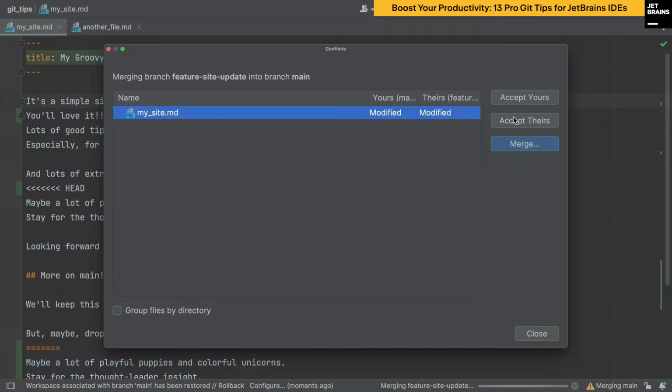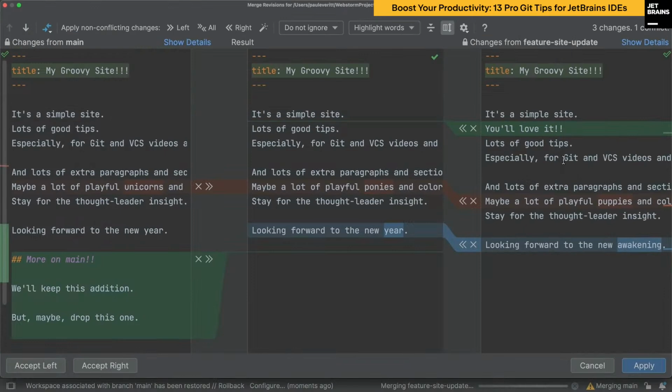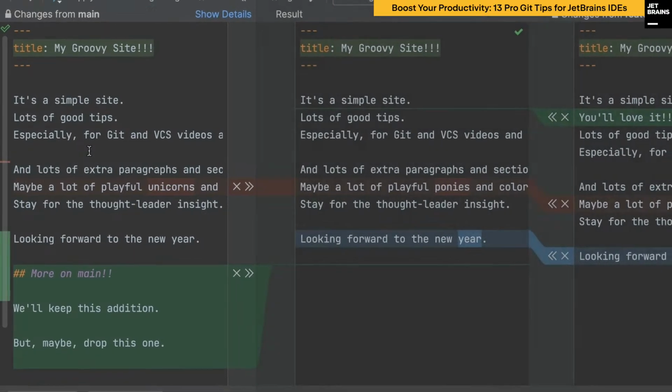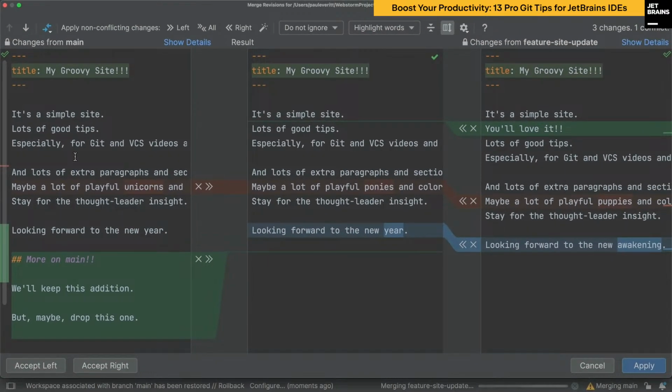To start resolving, click the Merge button, and the IDE guides you through each change in each file. In the left column, you see a file as it is in the branch you are merging into. In this case, main. All kinds of changes, additions in green, removals in gray, and blue, with conflicting changes in red. I think I can sort that out.